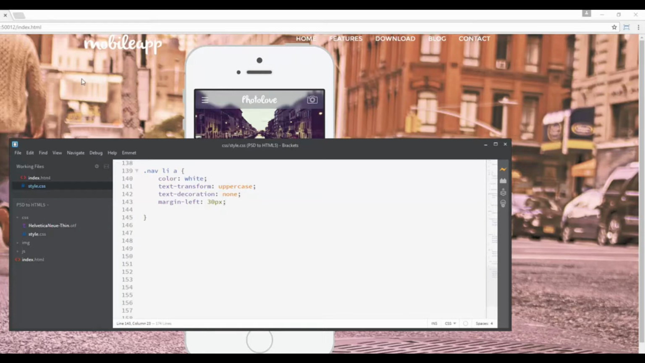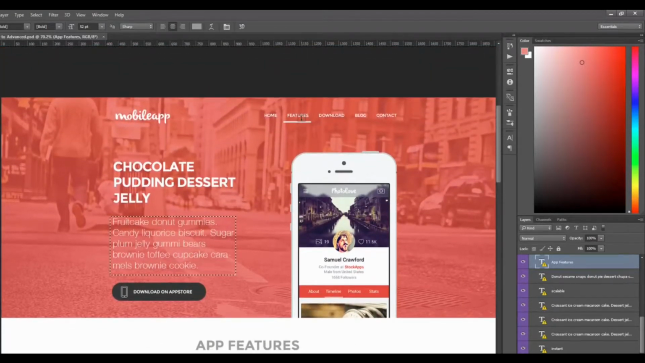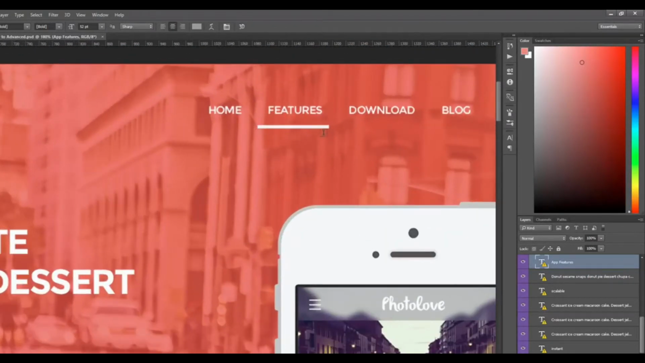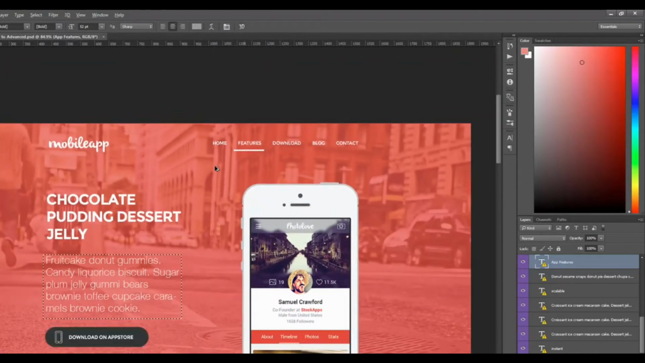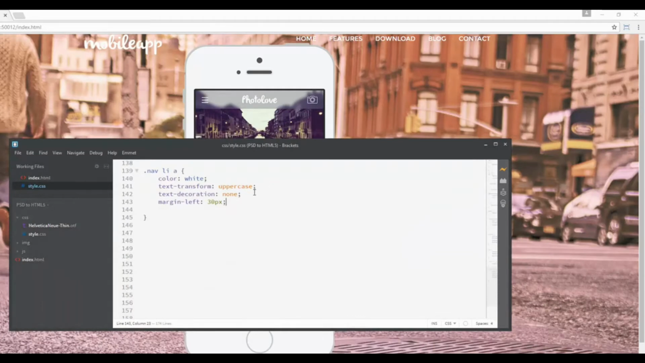And now while we are at the navigation here, if you look closely at the Photoshop, we can see that there is this hover effect, this white block here. So we want to achieve that, but we want to achieve it once we hover over one of these navigation items. Okay, so how can we do that? It's pretty easy, to be honest.